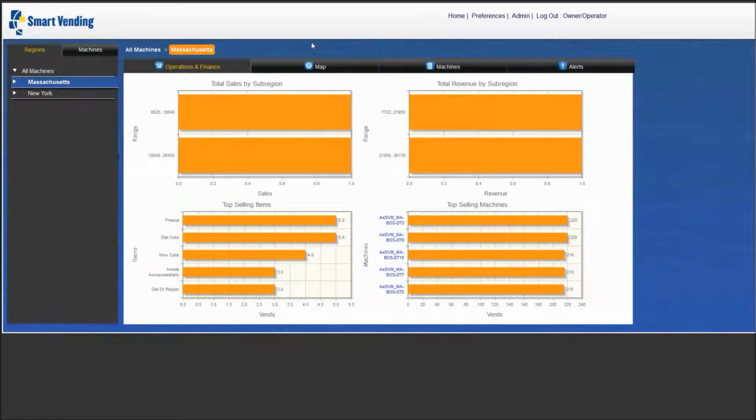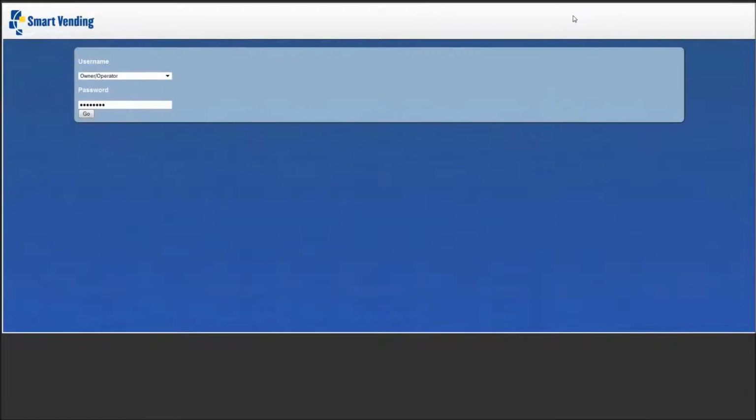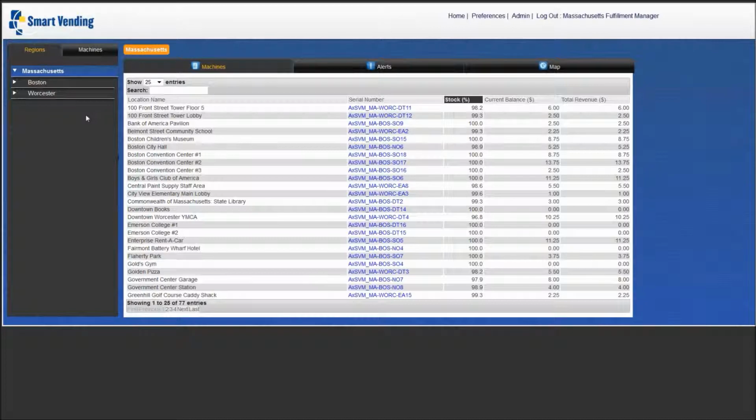So now that we've taken a tour through the owner operator, let's take a look at how the other users are different. If I log out, I can log back in by selecting a different drop-down and then clicking go. And I'll see that right off the bat, the default view is different for me as a Massachusetts fulfillment manager than it was for the owner-operator.